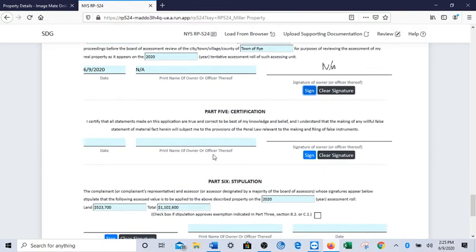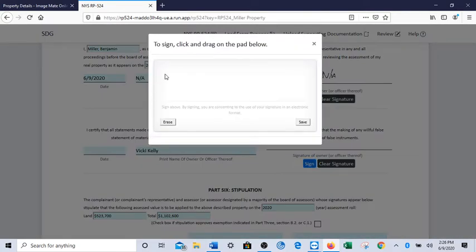And part 5 is for the owner to fill out. If there are 2 owners, we only need 1 signature. So here, put the name of the owner, and just click on sign. Go ahead, sign your name.